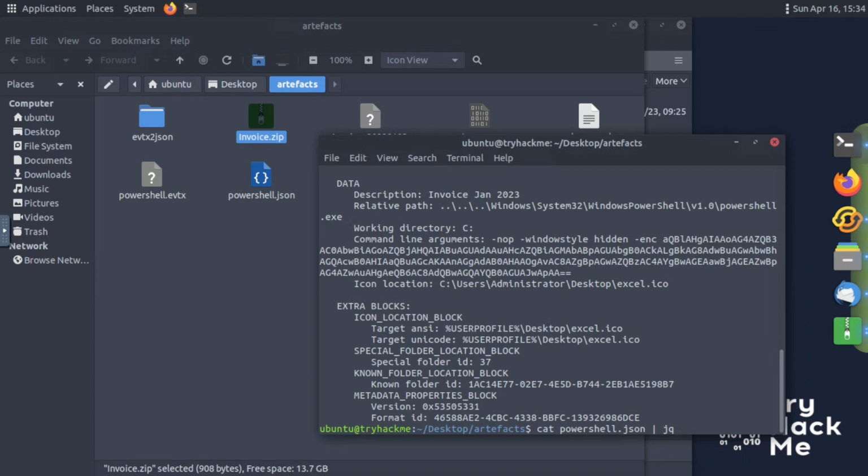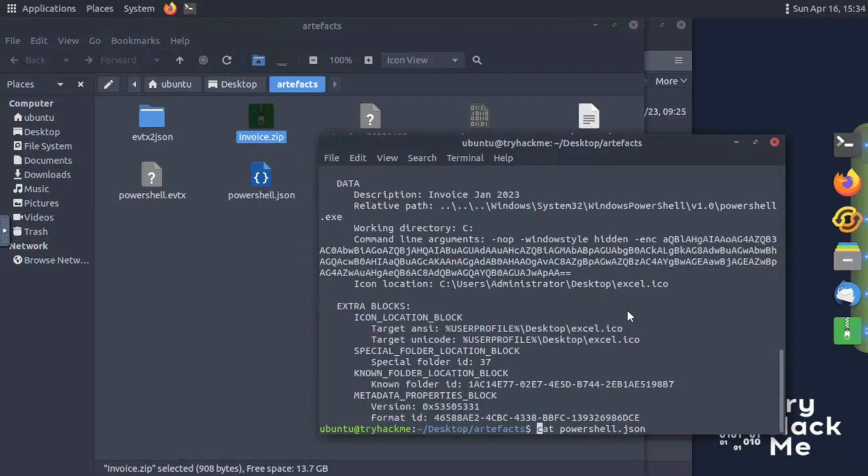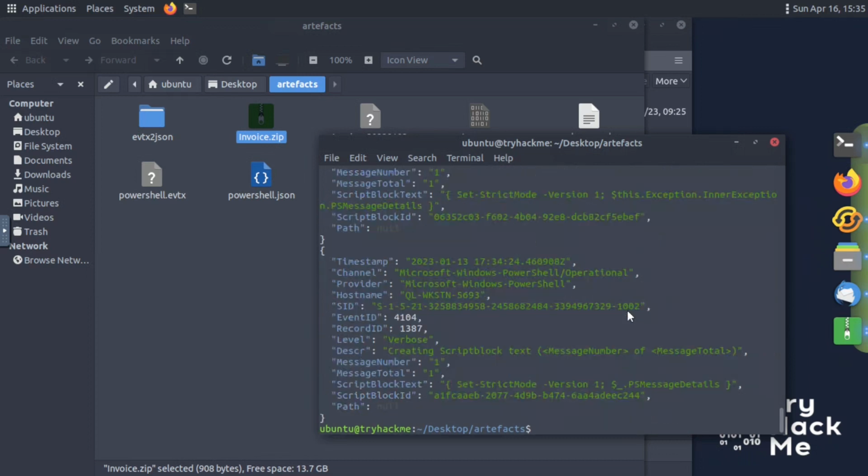So I'm going to use cat PowerShell.json and using GQ. Before using GQ, I need to know what the existing fields in the log are. I'm just going to do that first, see if we can see something. And it doesn't look good. So I'm still using GQ, but just to beautify the thing and have a look at the different fields.